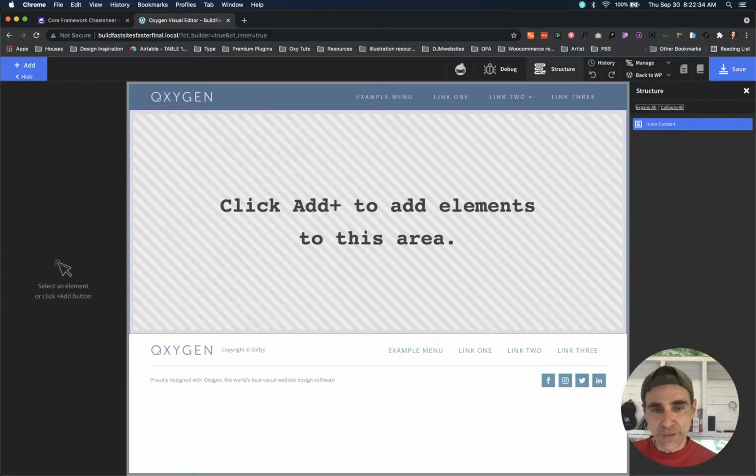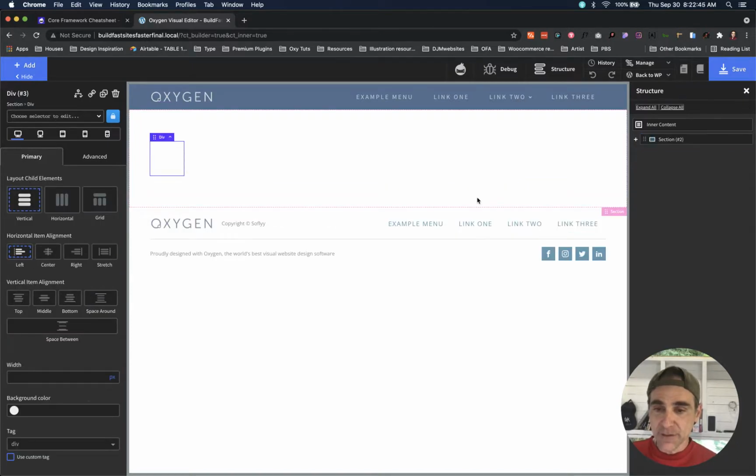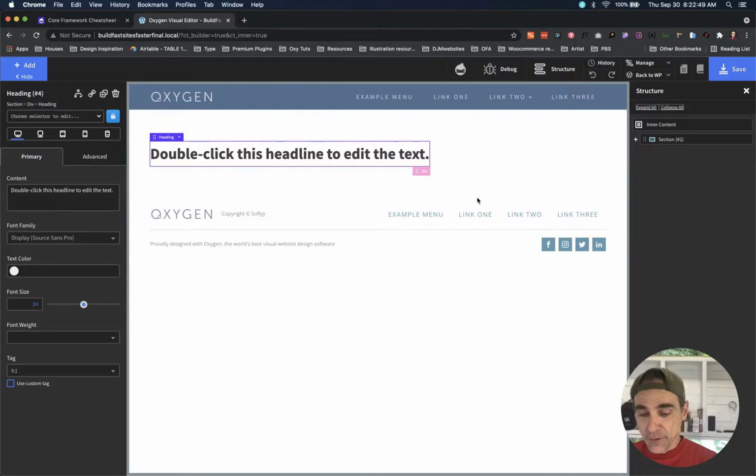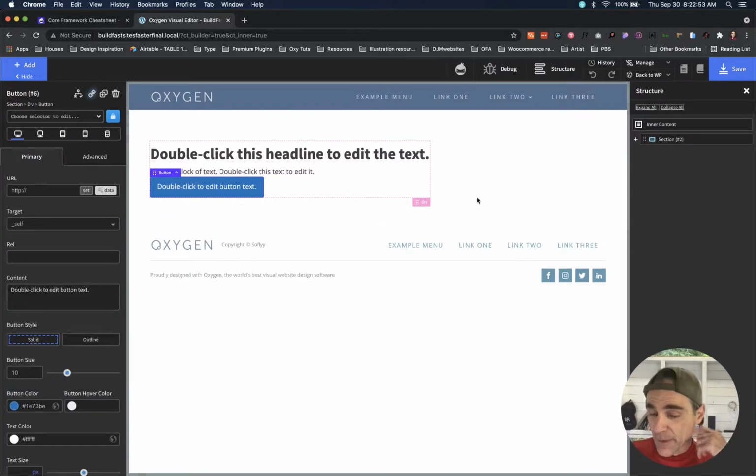Let's go over here to the structure panel. Now we have key commands. So what I'm going to do is Shift S. It's going to add a section, just like that. Inside my section, Shift D. Inside my div, I want to do a heading, text, and a button. One key command each. For text, it's Shift T. For the button, Shift B. For the div, Shift D.